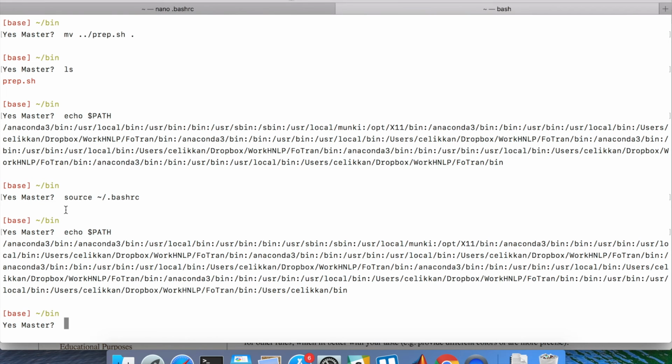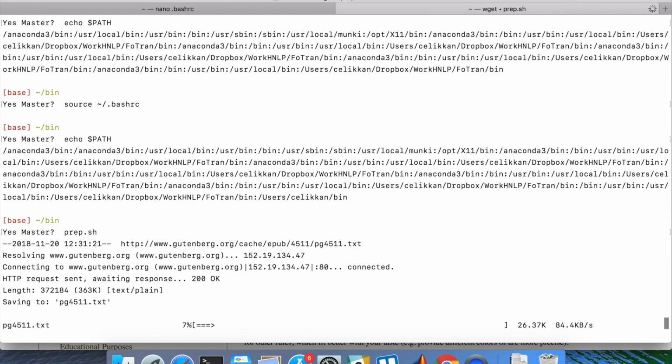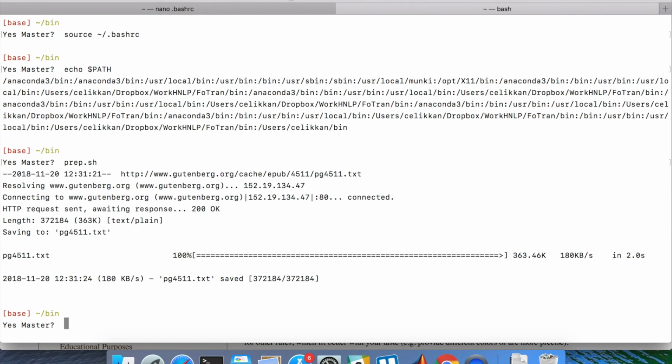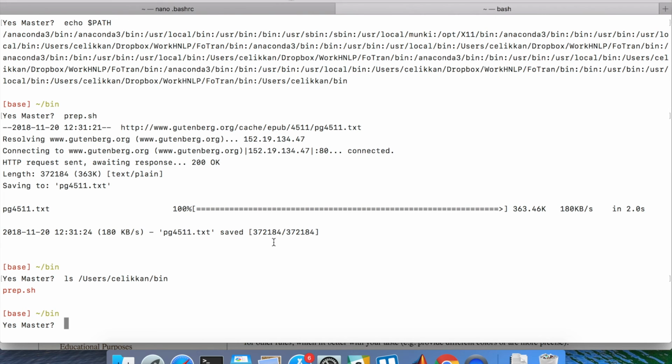Now, as soon as I source this bashrc, I'm able to use this prep.sh without giving any kind of folders. Basically, the shell is going and checking this path, and here at the end of it, it is able to locate this executable, and then it runs this executable.